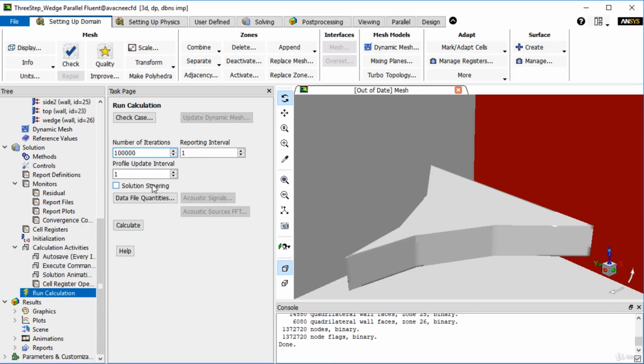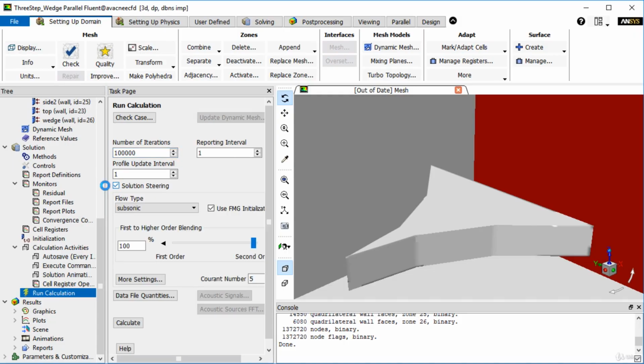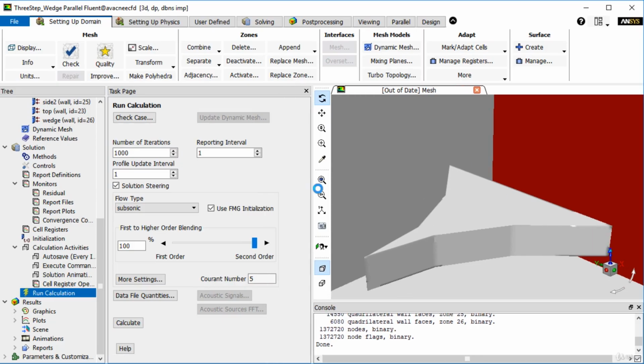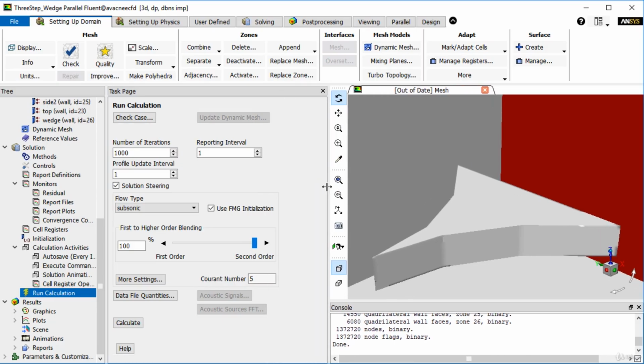let's say number of iterations are 10,000, so that I can run the case for a very long number of iterations. And this will give me the freedom to stop the solution when I want to stop the solution. And then click on the solution steering. And this is very handy for the solution we are undertaking, which is the supersonic flow, and the flow is compressible. And the type of flow here is supersonic.